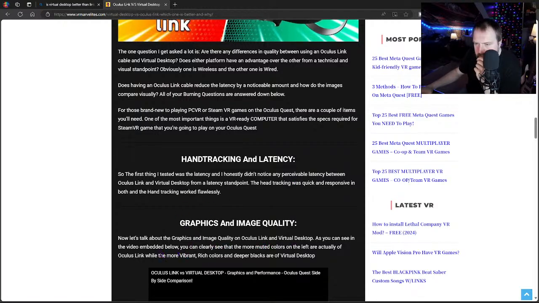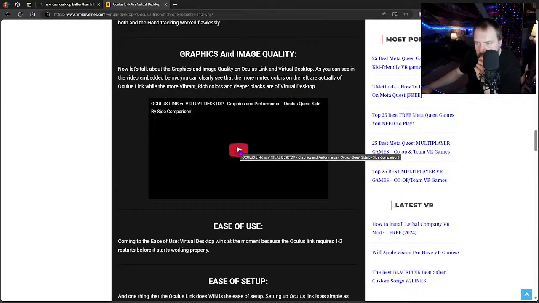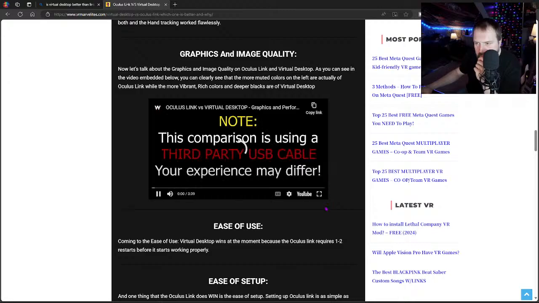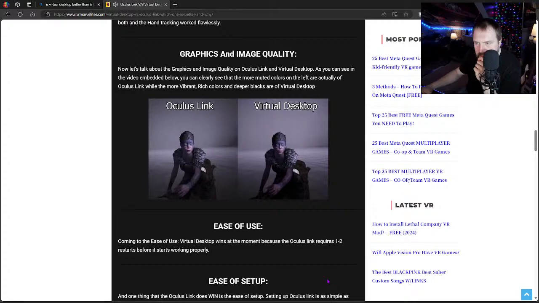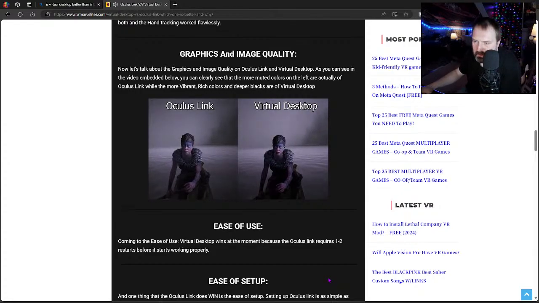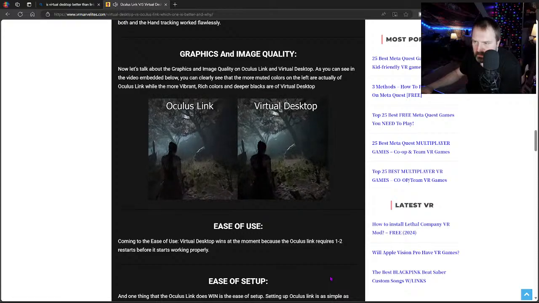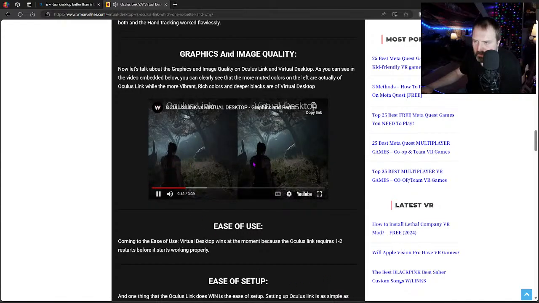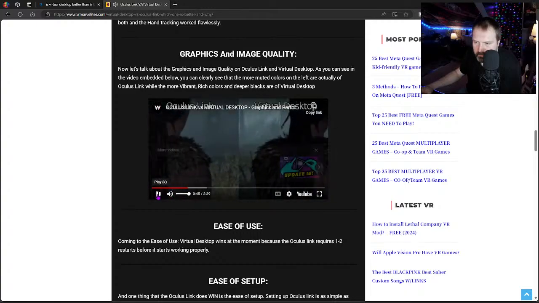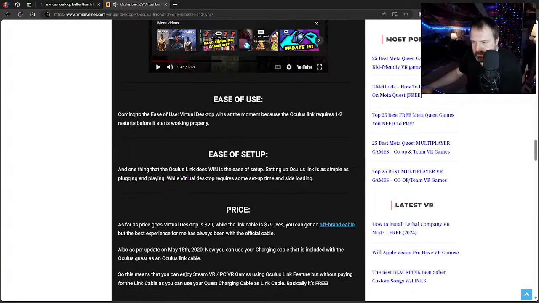As you can see in the video embedded below, you can clearly see that the more muted colors on the left are Oculus Link, while the more vibrant, rich colors and deeper blacks are Virtual Desktop. So that's interesting. I mean, it doesn't look too different, but I guess I can see slightly. If anything, you can kind of see this one better, but I guess the colors, I don't know. Ease of use, ease of setup, price.